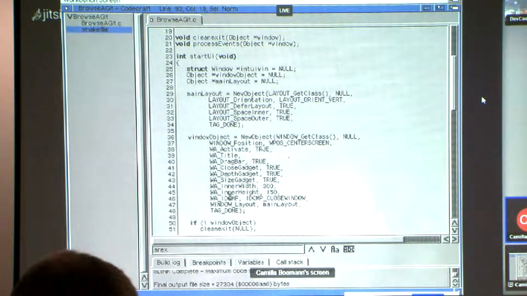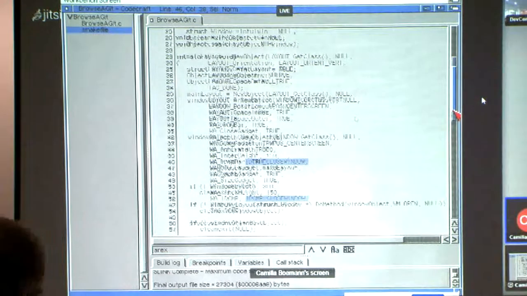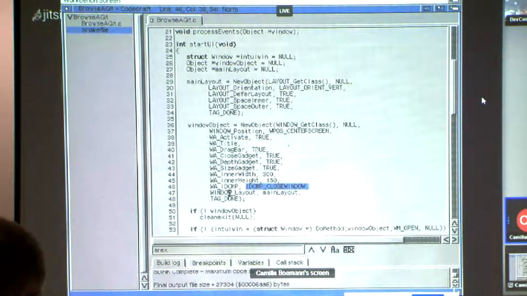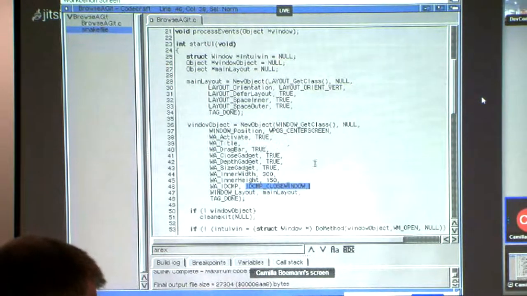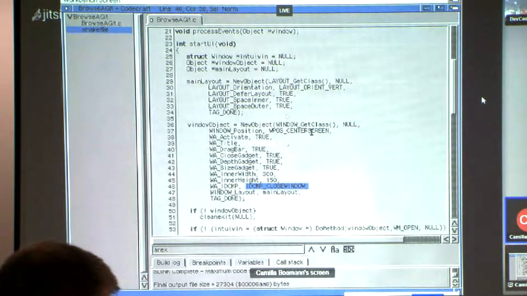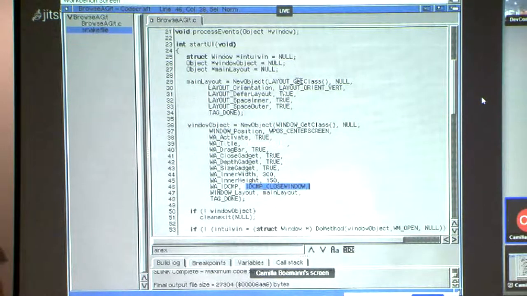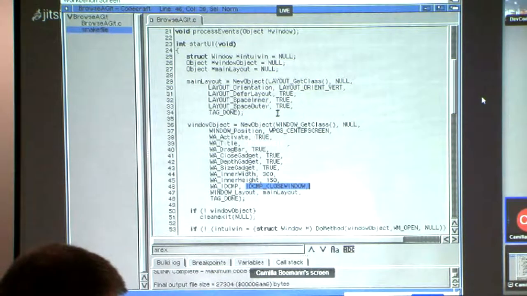And then it also says that we want to listen for a close window, which is important because we want to be told when this closes. And then the final thing is that we say what is the layout that should be in this window. And this is just a pointer up here, as I said earlier. And layout can hold more gadgets inside of it almost automatically, and we will be doing that very shortly.